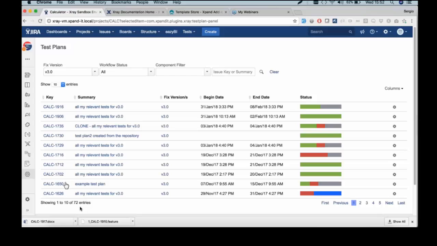So remember that for a given version of the system, you can create one test plan with all the tests that you want to execute in that version, or you can create multiple test plans, for example, for tracking different tests: one for regression testing and another one for the new feature related tests.